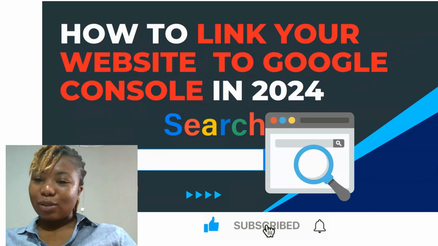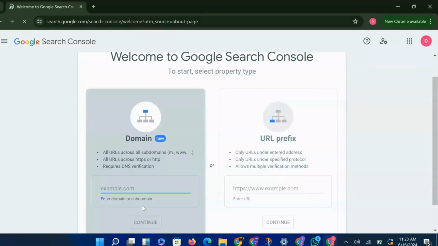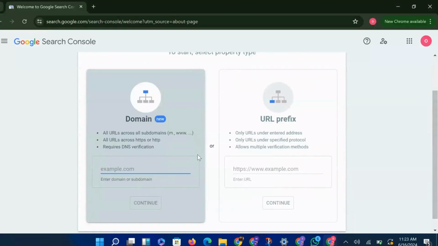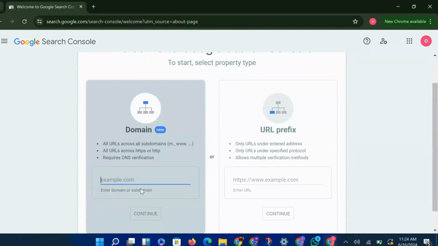Let's get right into it. So I'm on Google Search Console right now. I'm going to click on Start Now. Then on the next page, it says Welcome to Google Search Console. To start, select property type. So we're going to enter our domain or subdomain right here. So I'm going to enter variablestack.com and click on continue.